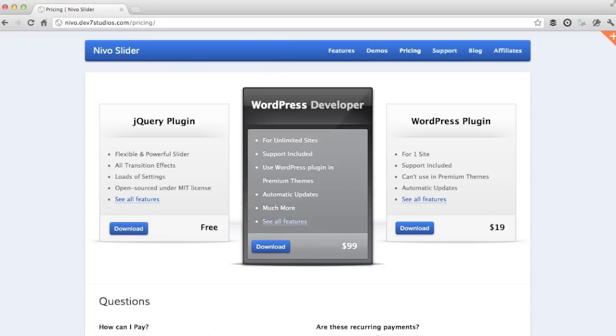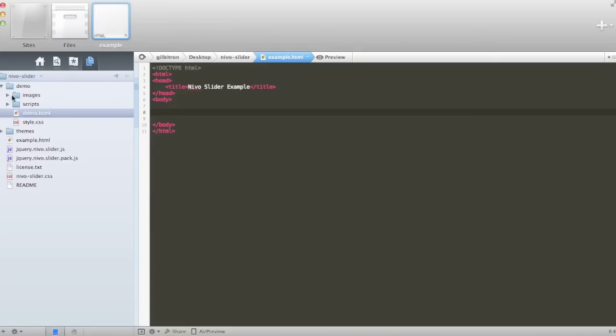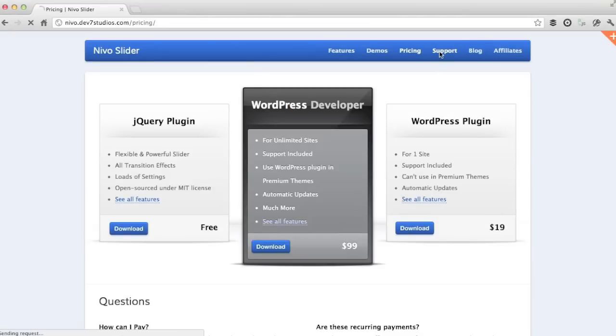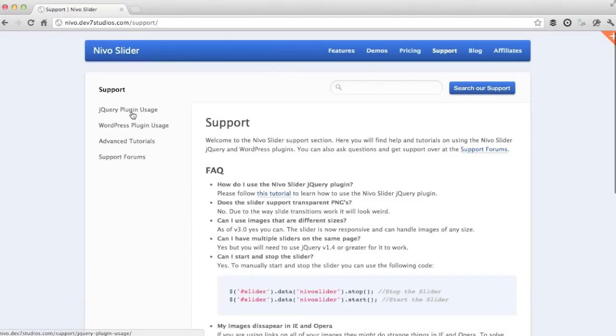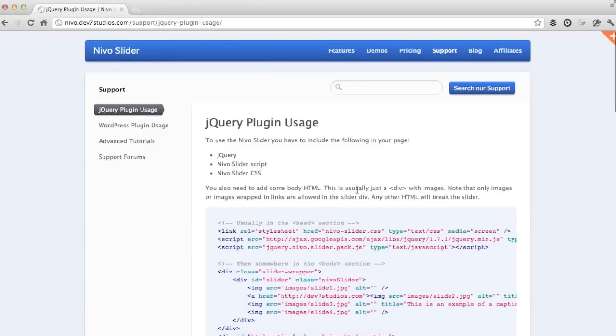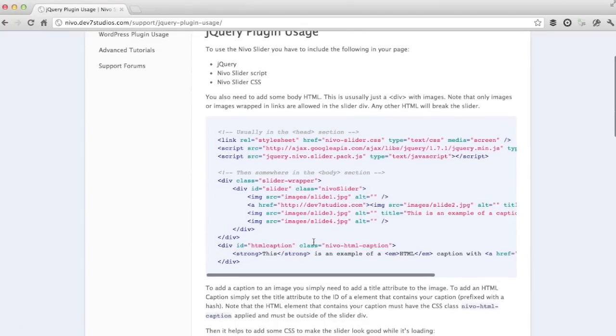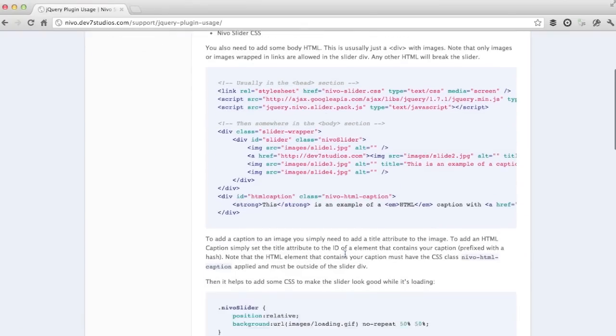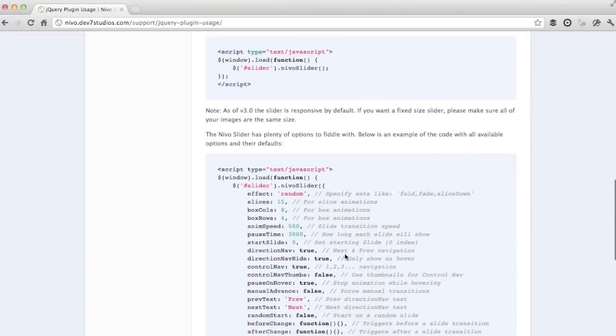Now, I've already downloaded it in this case, so we're not going to do that just now. And what I've done is I've set up the download folder with all the files that come with the download, and I've set up a simple example.html file just to show you how we're going to go about this, and it's just going to use some of the files in the folder here. So what we're going to do is use the instructions that are found on the support pages for the jQuery plugin, and step through all this code and instructions here on how to set it up and how to make it look good.